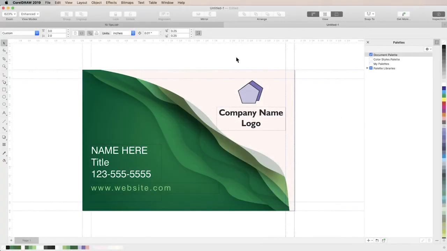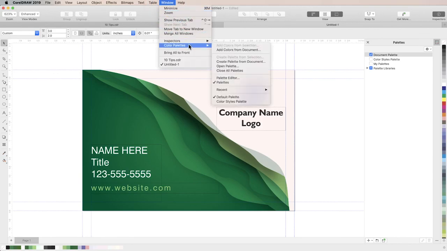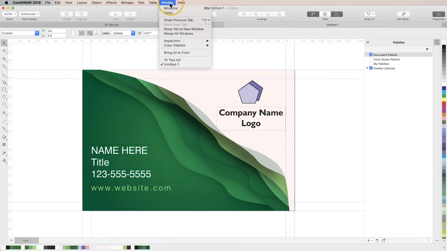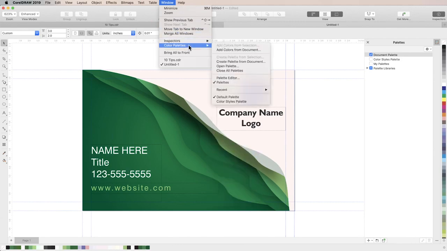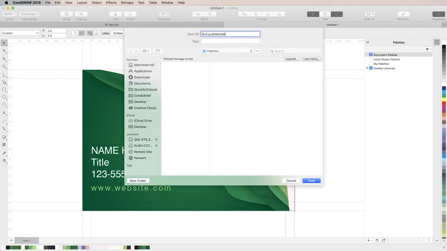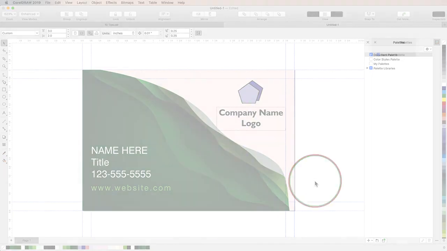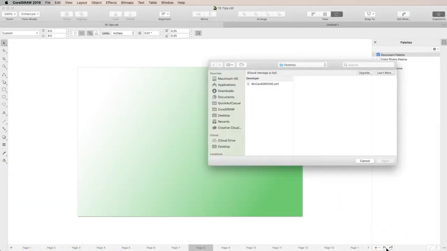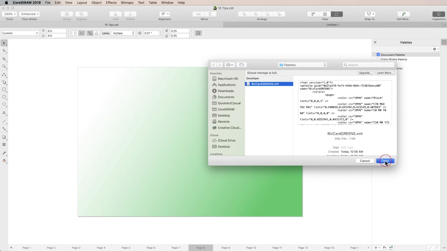To add colors from a document to the document palette, go to Window, Color Palettes, Add Colors from Document. The new colors will appear in your document palette at the bottom of your screen. To create a new palette from colors in a document, go to Window, Color Palettes, Create Palette from Document. Then save your palette. Now in a new document, you can import that palette by clicking the folder icon at the bottom of the Palettes Inspector.